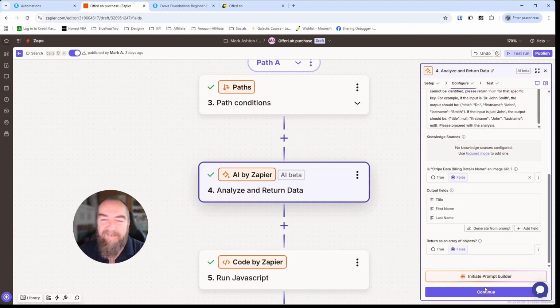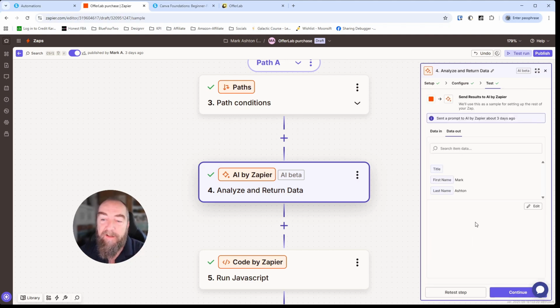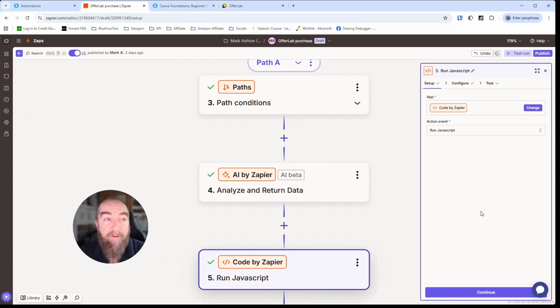So it did that. So yeah, the output fields here are title, first name, and last name. So these are the three fields that are going to come out of this based on the one field going in of name. And again, the test step picked out using the data that went in, which was my name, Mark Ashton. There was no title, so there is no title, but it's managed to split that into two distinct properties, which is what System.io likes.